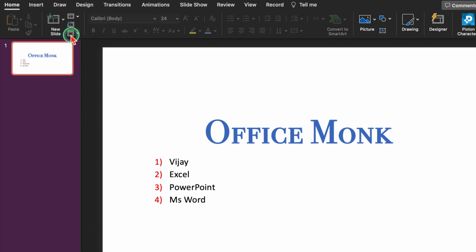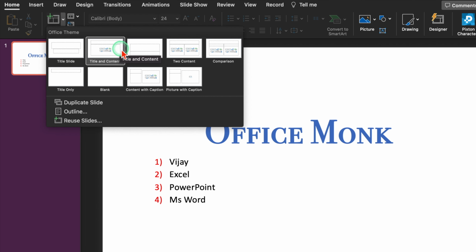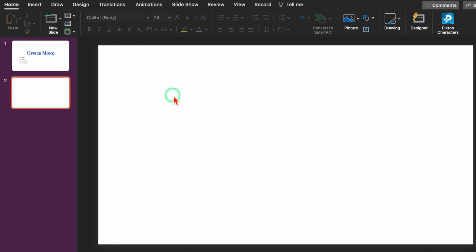Over here we get the option of new slide. I'll click on the drop down. From here you can select any slide of your choice. Title slide, title and content, selection header. We will go with blank slide. In blank slide you will not be able to see anything, not even the text box.